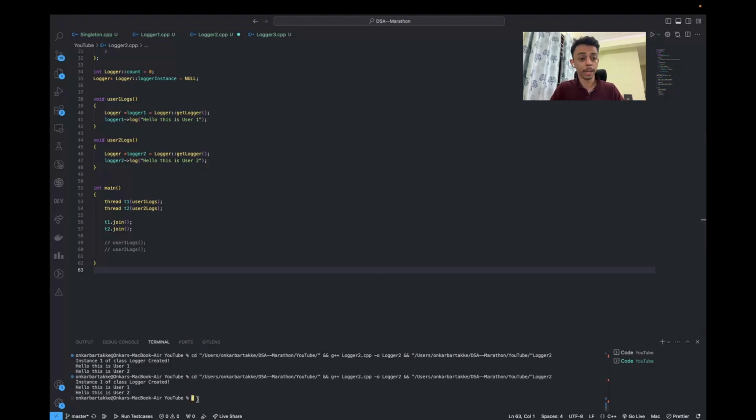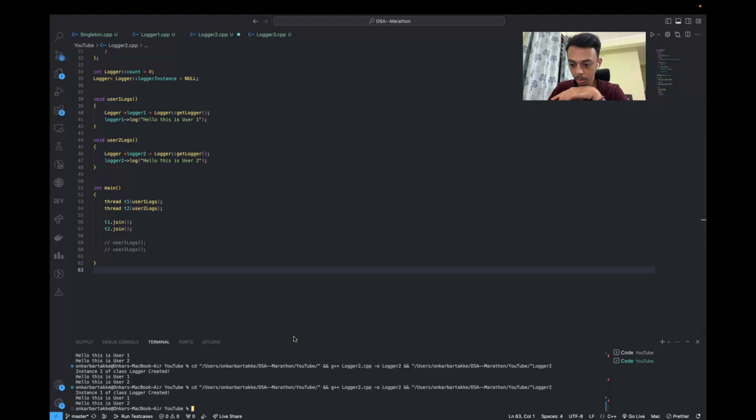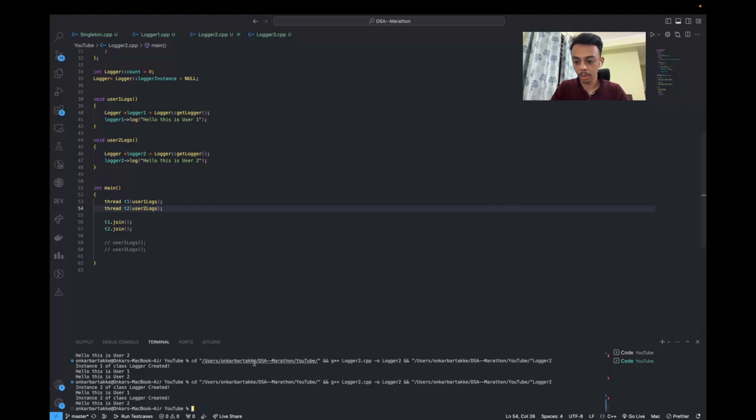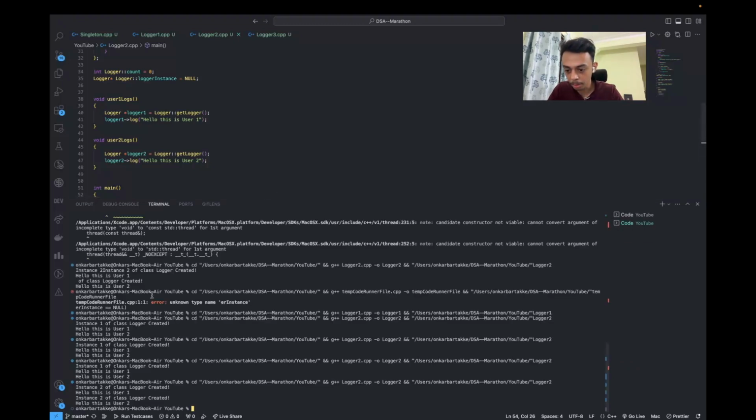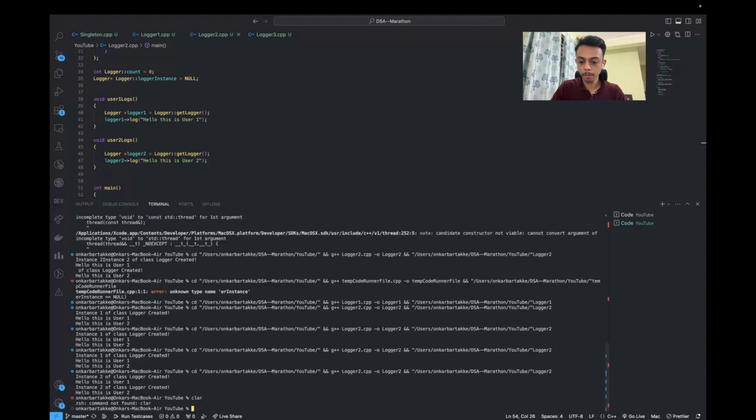Okay, it printed the same result as the first one, but let's try to run it again. Oh, I didn't save it, sorry. I saved it now. Okay, now let's try to run it. Okay, so as you can see, our output is messed up. The garbage result has been printed. I will show it again. Oh sorry, clear.